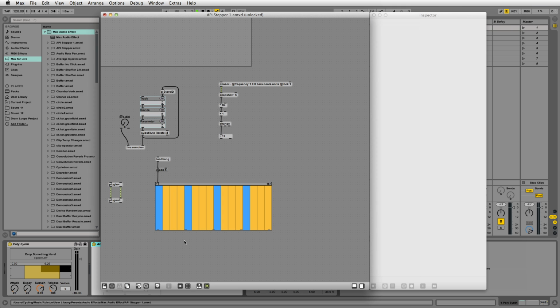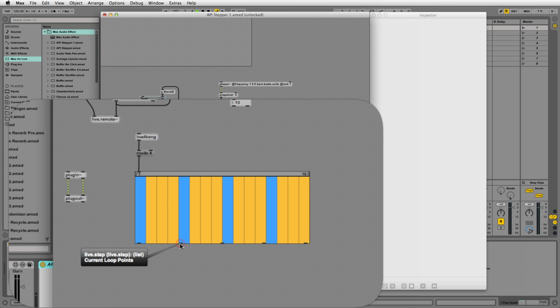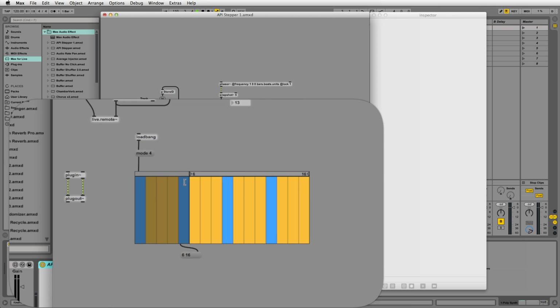LiveStep has a nice ruler interface that we want to take advantage of. We'd like to be able to specify different loop lengths on the fly. The second outlet from the left sends the current loop points as a list of two numbers from live.step. Connect this outlet to the second inlet of a message box to inspect the loop point outputs. Now as the ruler changes, we can see the values in real time.